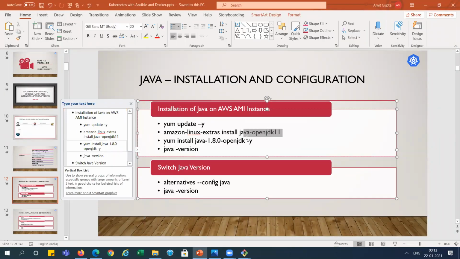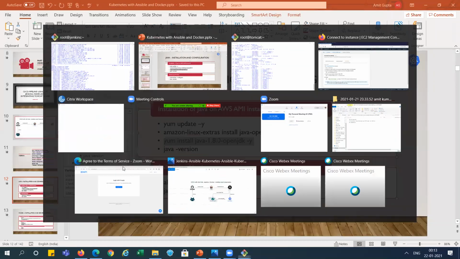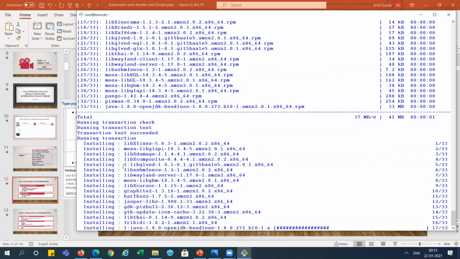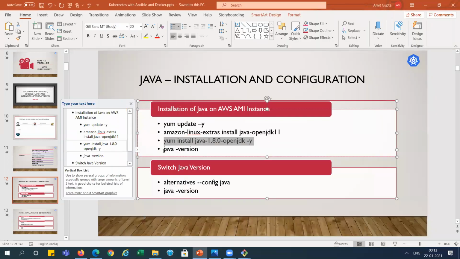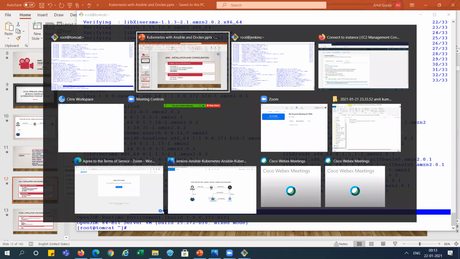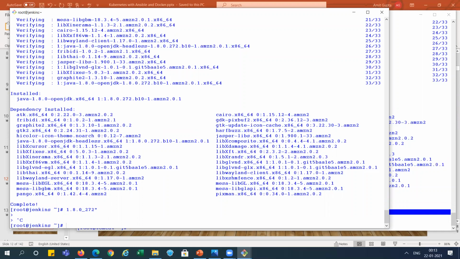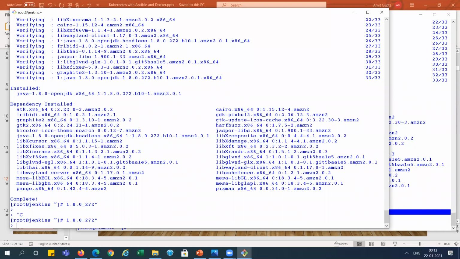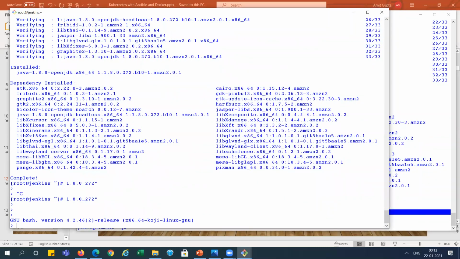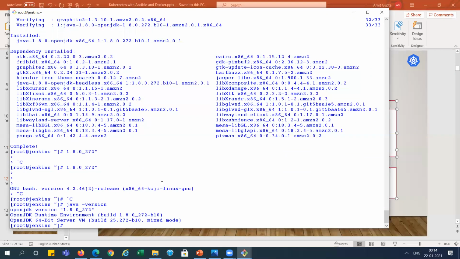Now next step, I'm installing 1.8 in Java also, so we can select any one of them at any time, right? Now you can check the Java version. It is 1.8.0, right? And here you can see, sorry, let's copy it. See, 1.8.